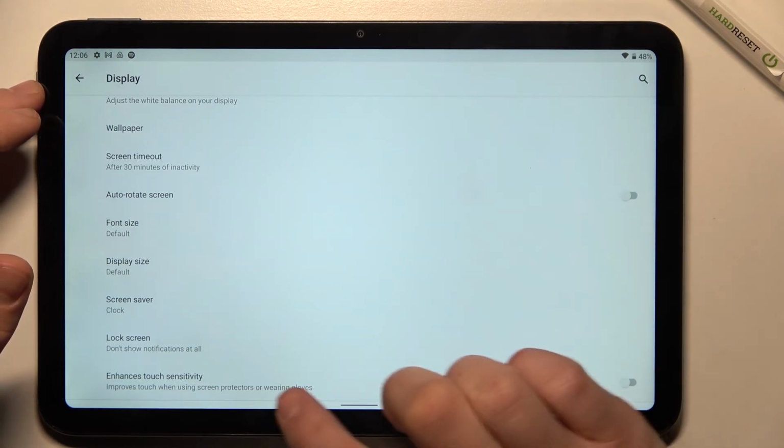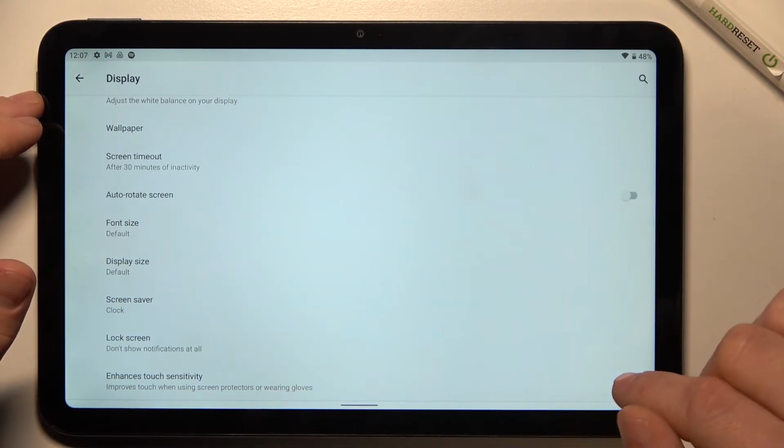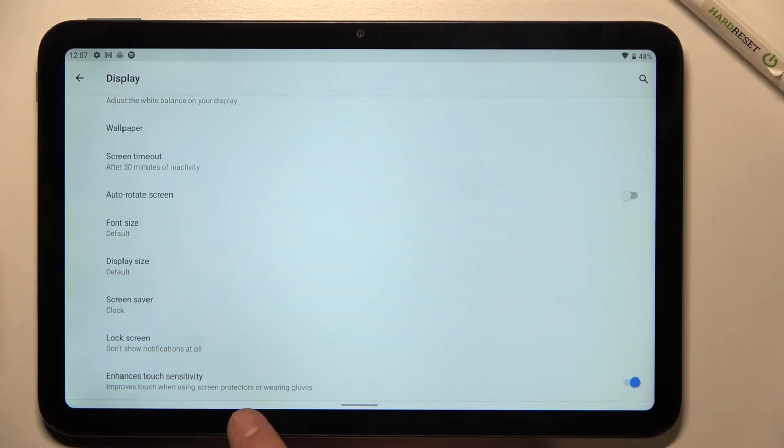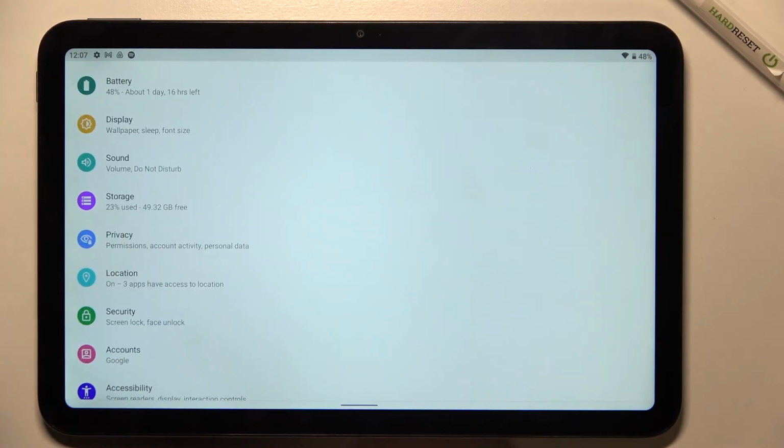Last thing we can change in display settings is enhance touch sensitivity. This function improves touch when using screen protectors or wearing gloves. And that's all for display settings.